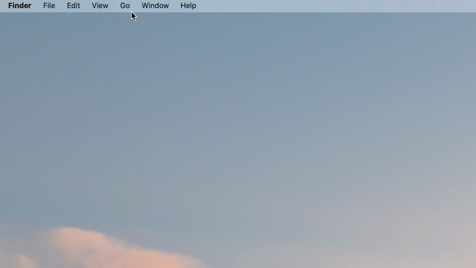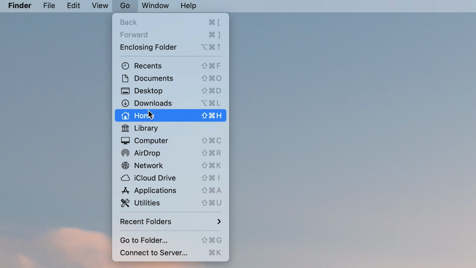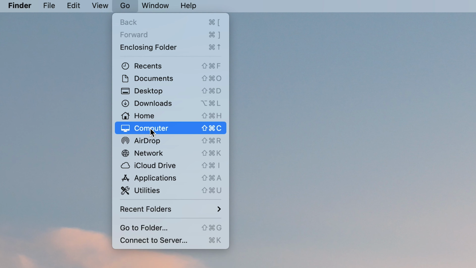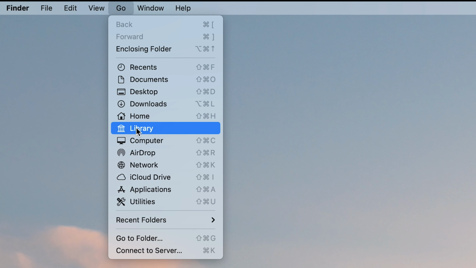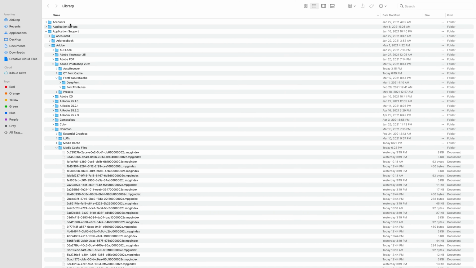If you are using Mac, then just click here Go, and in the drop down window if you don't see the Library folder, then just hold Option. You see here Library is shown now by holding Option, so just hold the Option button and click here Library. Then your Mac library will be open.